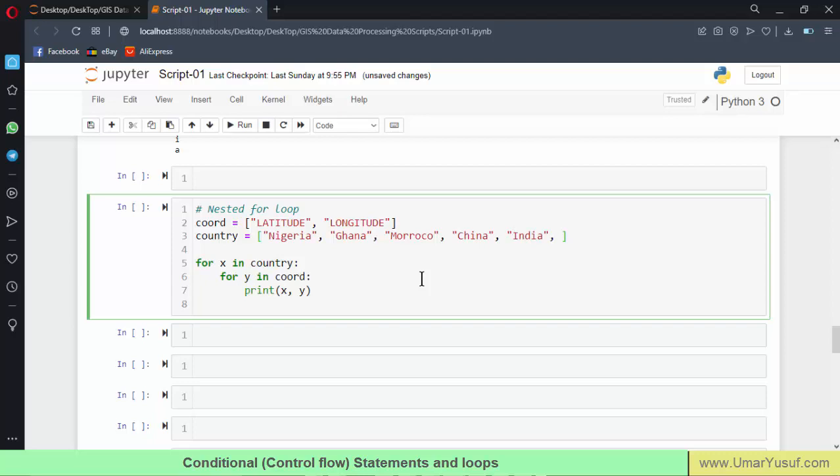Then maybe another one, maybe Thailand or Taiwan, or maybe just Tunisia. Then maybe another one, maybe Japan. So we have more countries.